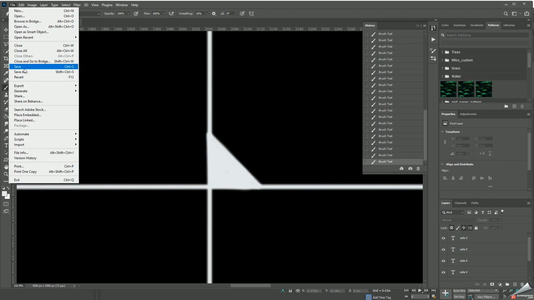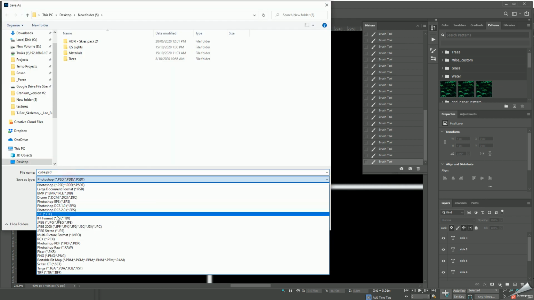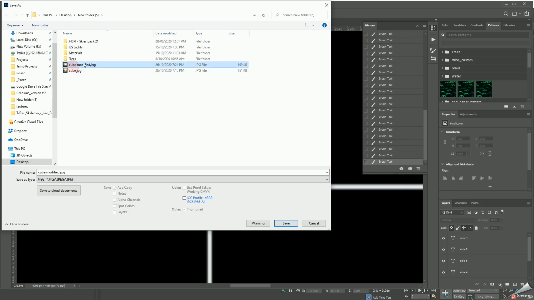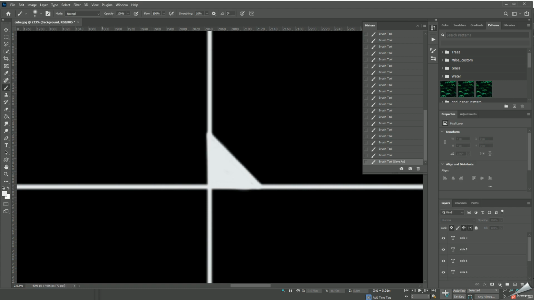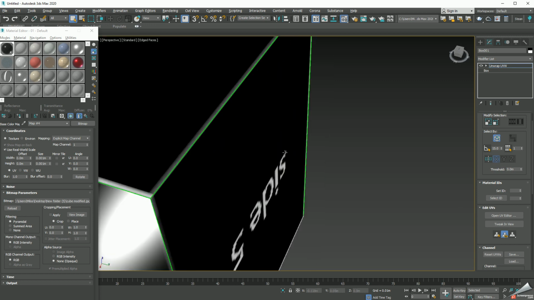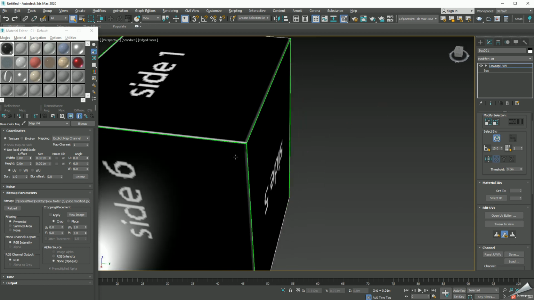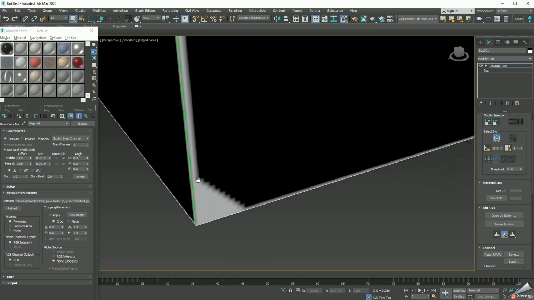And then basically we can go File, Save As, and just save this as a JPEG. Again, I will save it under the same cube modified. And because the texture is already applied and loaded in 3D Max, it should automatically update once you save your Photoshop file. And as we can sort of see here, it does. Brilliant. And if I scroll around, you can sort of see that that's the angle that we highlighted before.